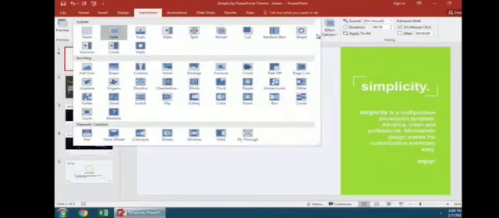Now for this, several steps are there. First you have to select the slide on which you want to apply transition. Then click on the transition tab. Here click on the more drop down arrow. It will show you all the transition effects that are available there. Select the transition effect of your choice.